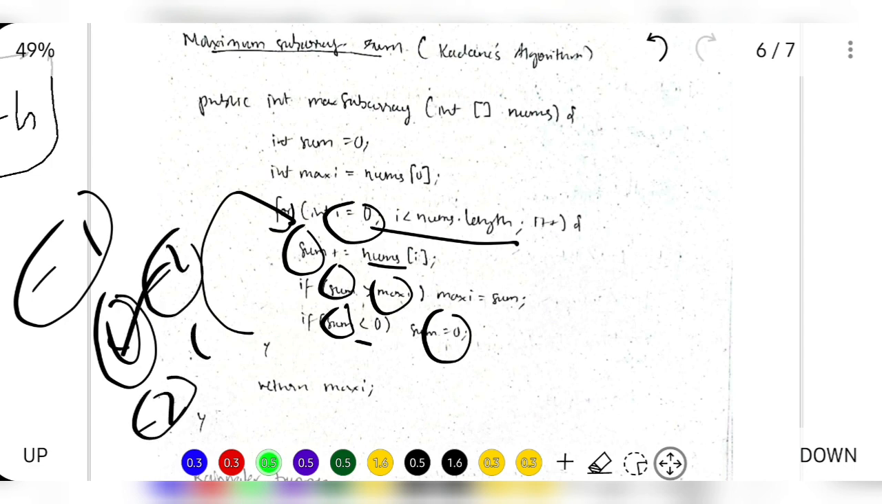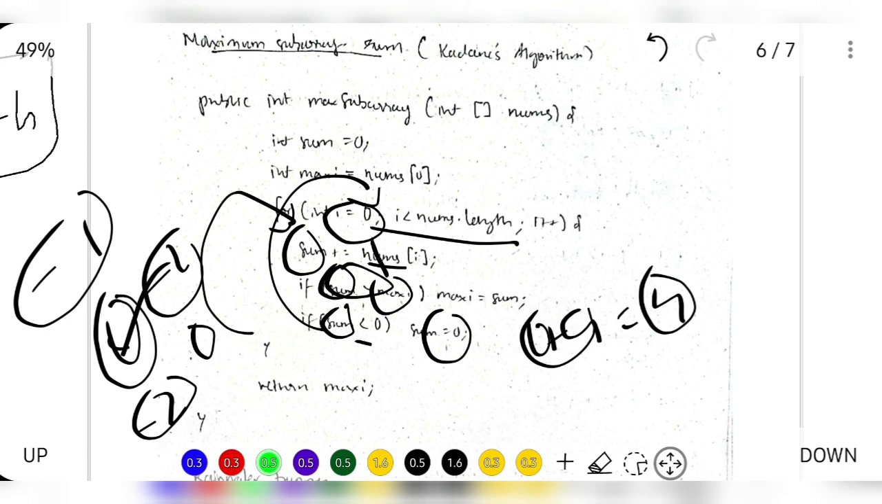Again it's less than 0, I will keep it as 0. Then I will move to the next iteration, it will be 4, so it will be 0 plus 4, it will be 4, it's greater than 0. So yeah, sum is greater than the maximum element, so maximum will become 4.